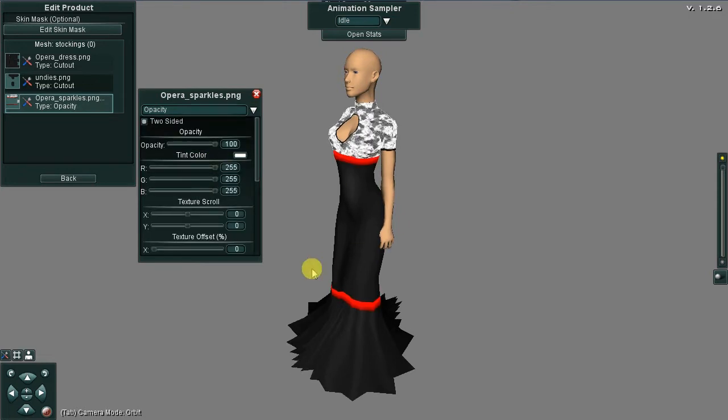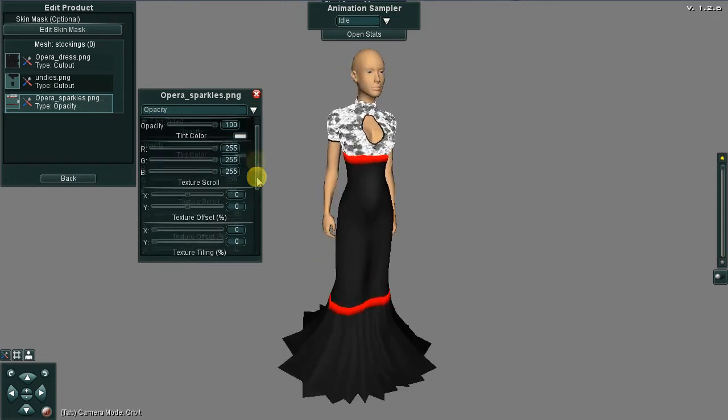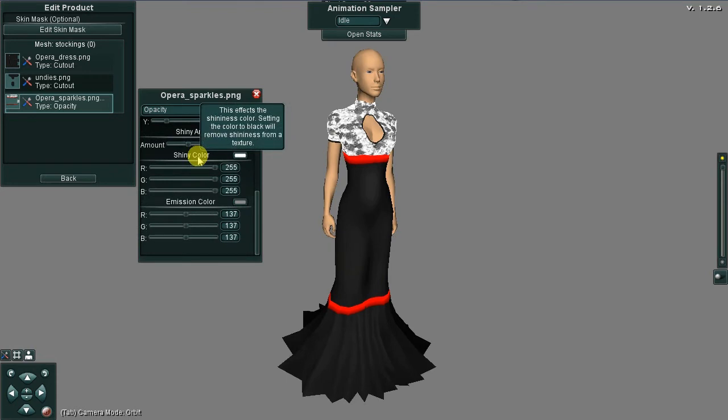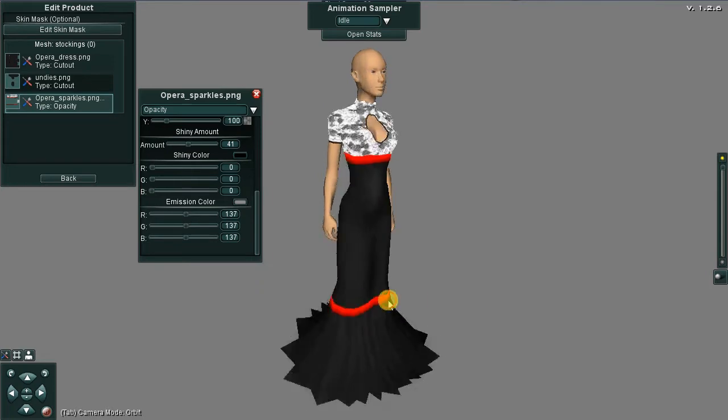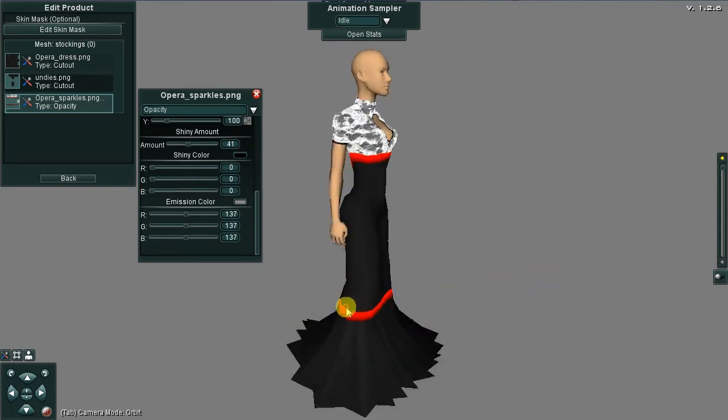Let's go back. This one's supposed to be opacity on here. Now, the other thing to keep in mind is the shiny color. Because Mayaka had sparkles on hers, she had it set to shiny on that layer. I do not want shiny on my lace, so I take this all the way down to black. And it turns the shininess off.